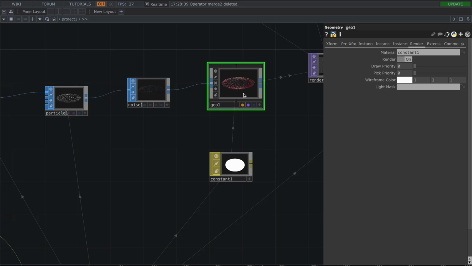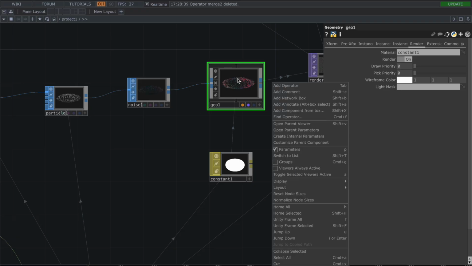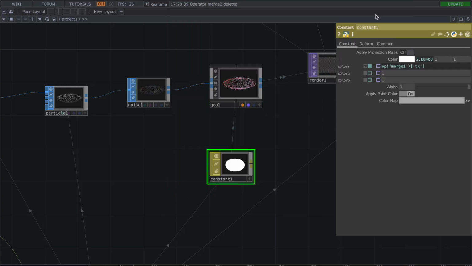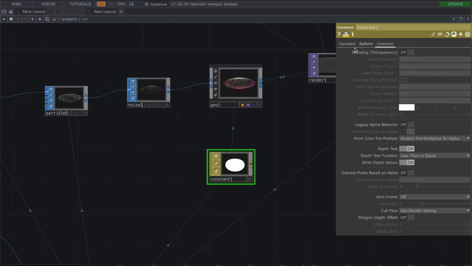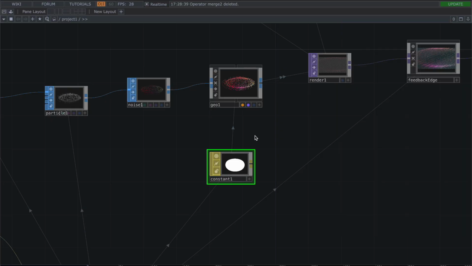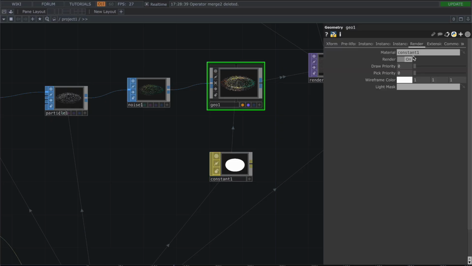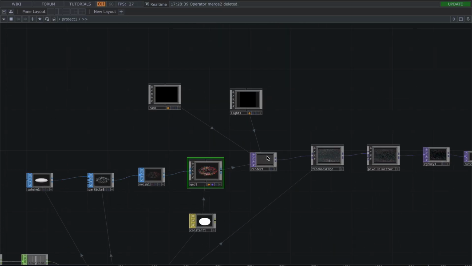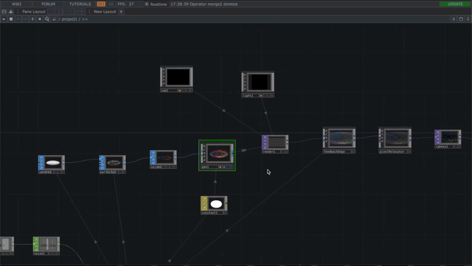Okay, and then for your material that is going into your geo, you're going to put down a constant. You shouldn't have to change anything yet in your constant. And so then, yeah, in your geo under material, you're putting your constant. And then your render with your camera and your light. So geo, camera, and your light, and your render.